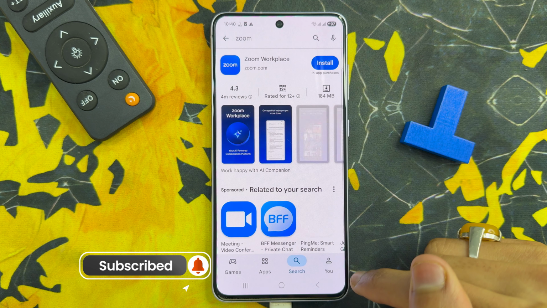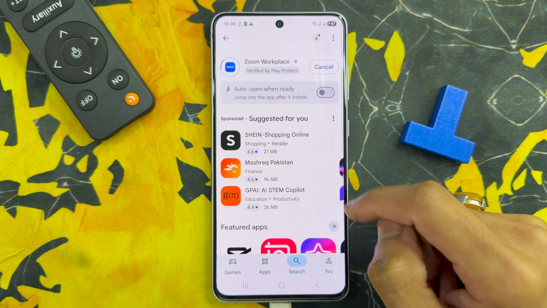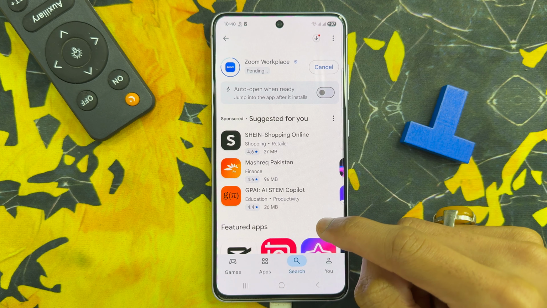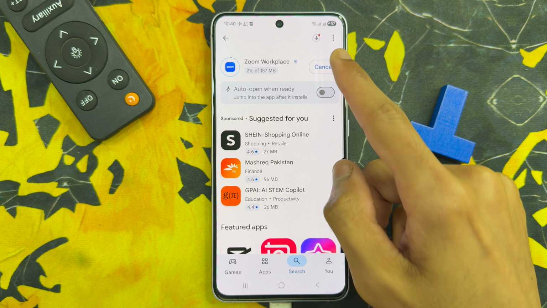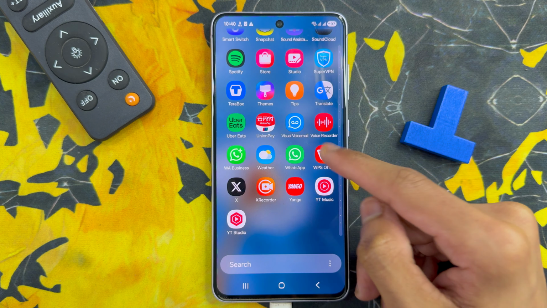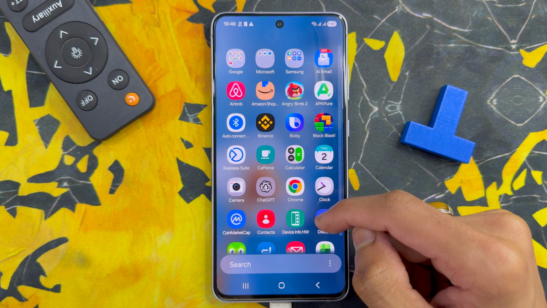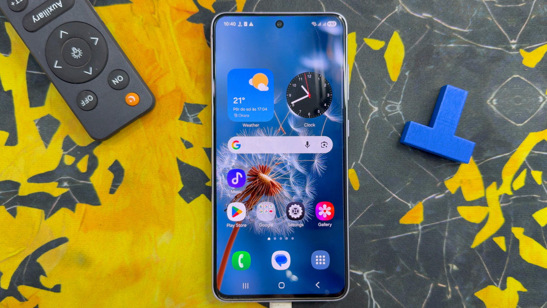After searching Zoom, you will see Zoom. Click on Zoom and click on install. Zoom will be installed according to your internet connection. After installing Zoom, Zoom is showing on your app screen. After the process, go back to home screen. So that's how you can install Zoom on Samsung Galaxy A57.